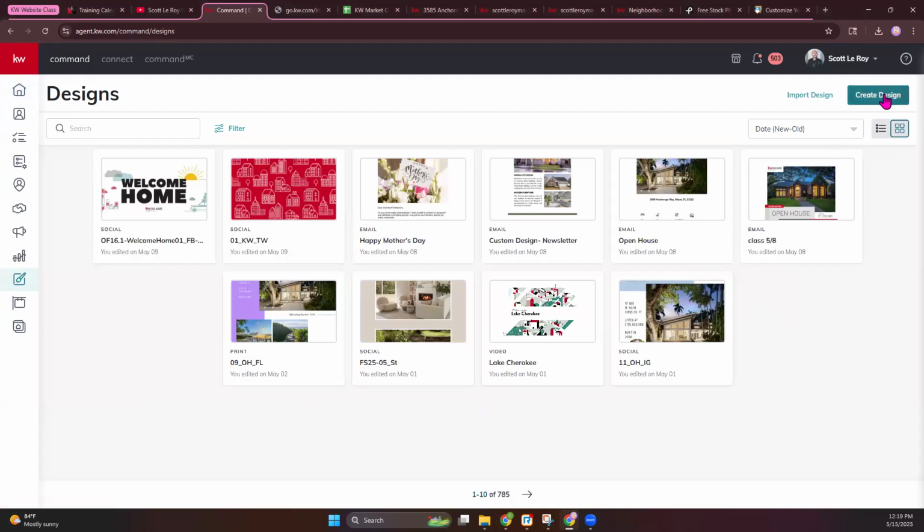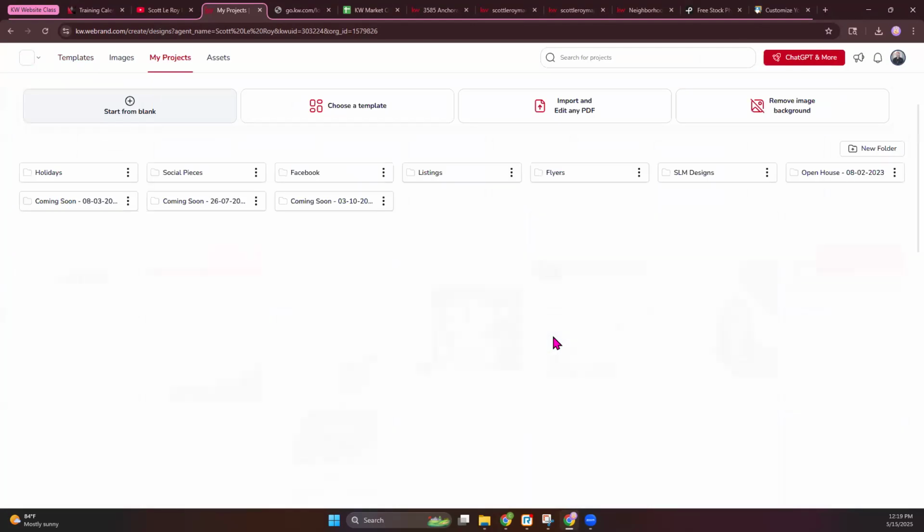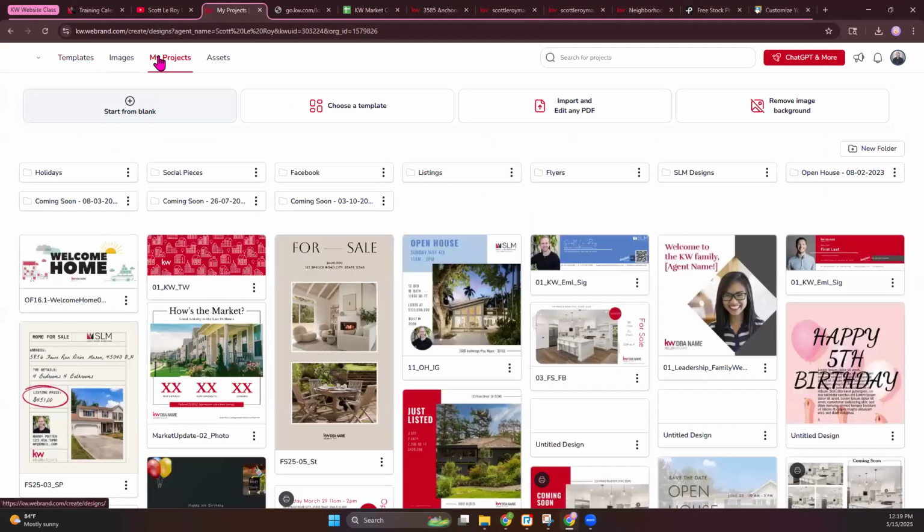We're going to head back to designs though. And this time we're going to go ahead and hit create design. And since we are making print marketing, we're going to hit that one and hit next. All right, and we're brought back into my projects, and that is okay. What we're going to do from here is go into templates.